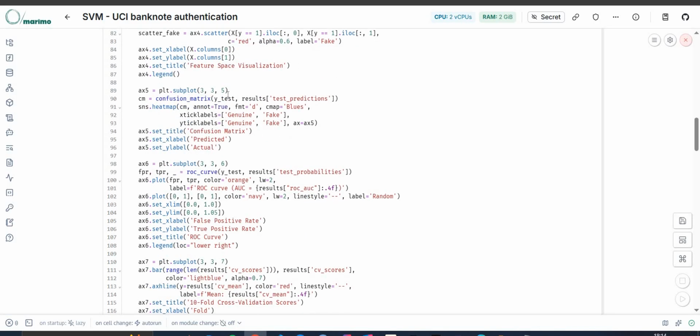Yes, and what is next? Subplot 5 is a confusion matrix. This heatmap shows where the model is making correct predictions and where it is making mistakes. The diagonal values are correct predictions, while off-diagonal values represent misclassifications.